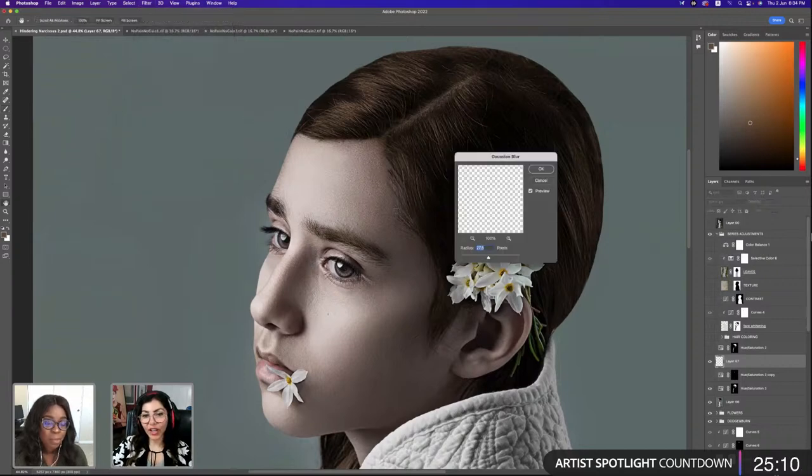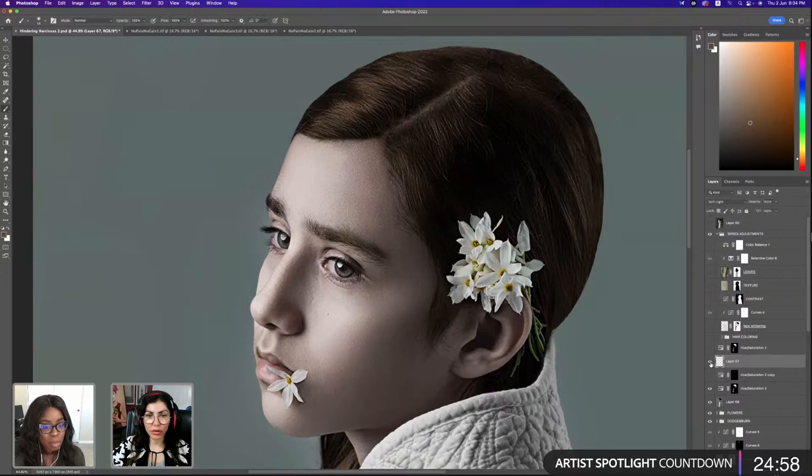And you know what that does? It gets rid of the grayness behind here on the skin. So you see? See how it was gray? And now it's more the color of the hair. Okay. I'm just gonna zoom out.